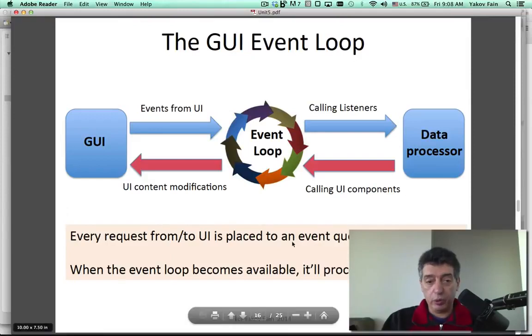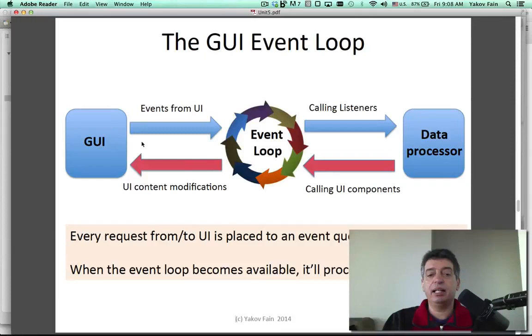But the point is, there could be many events that are coming from the UI. All these events are being placed in a queue and are processed by this event loop sequentially. And on the other hand, if the data is coming in that should be displayed on the screen, on the UI, on the graphical interface, then again, they are placed on the queue and this event loop is picking them up one by one.